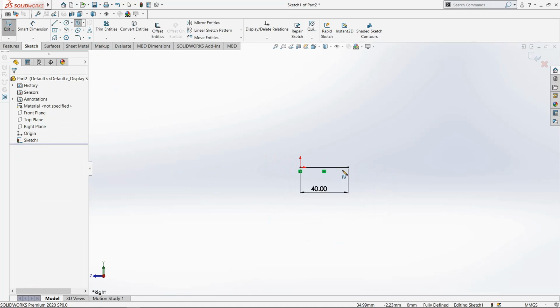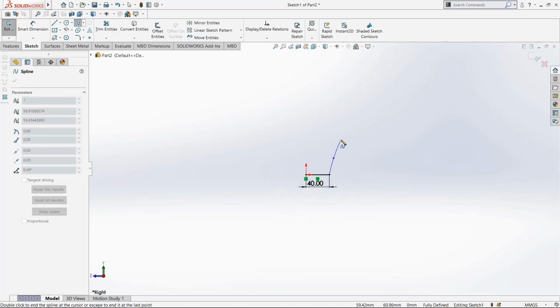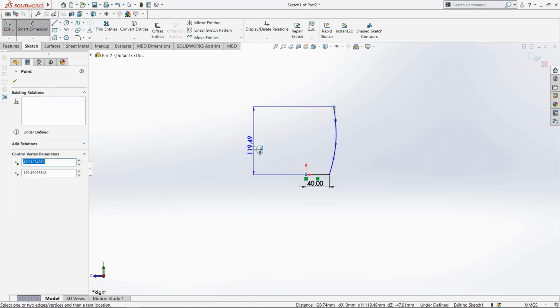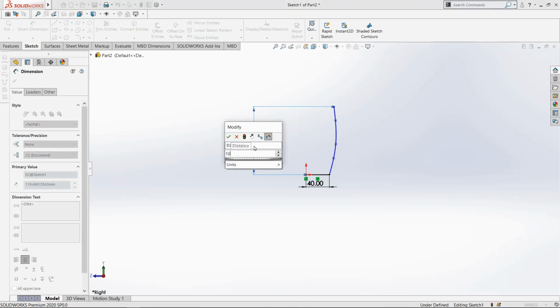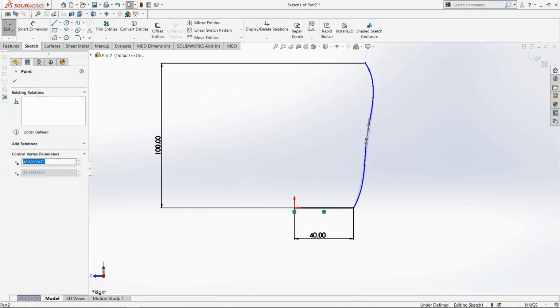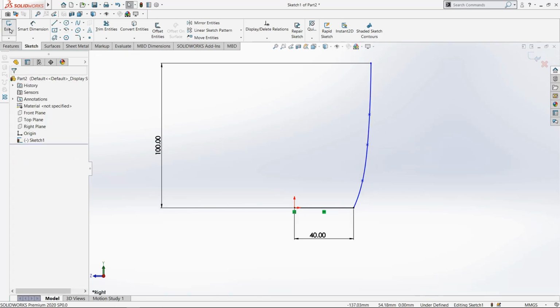Now select spline and draw from this point up to this, and make it 100 mm. Now we have to adjust it to make the curve proper, like this. A little bit here, then exit the sketch.